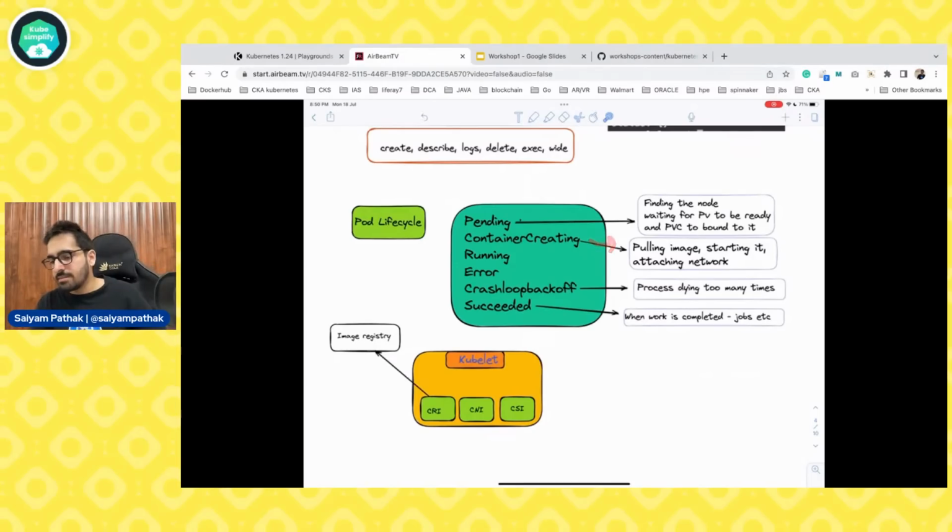Second is the container creating. It means pulling the image from the registry. So CRI is pulling the image, then starting it, then CNI is attaching the network, and CSI is getting the storage attached to it. That is the container creating phase. Then running, we already know. Error, if there is some error in your code, it errors out like the exit one. CrashLoopBackOff, the process dying too many times, like out of memory, or your process is completed but you're again running it. So crash looping back off, because Kubernetes has the ability to keep your container running, but your processes are still in your hands. Then succeeded, or completed, when your work is actually completed, like in jobs. So when your pod work is completed, it is completed. That is the pod lifecycle.